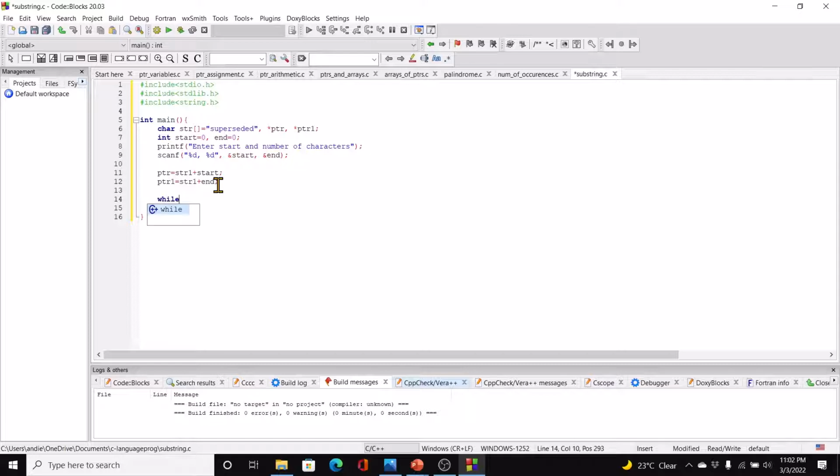So while ptr less than or equal to ptr1, within the loop, what do we do? Printf %c, comma star ptr, right? And then ptr plus plus. Okay, pretty simple. Let's test it out.